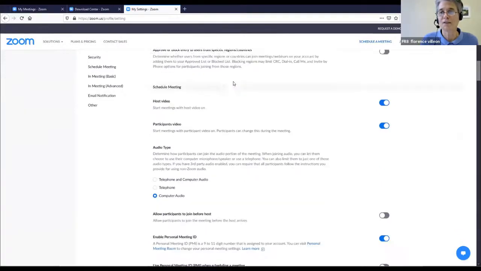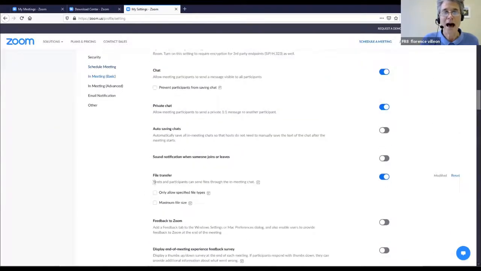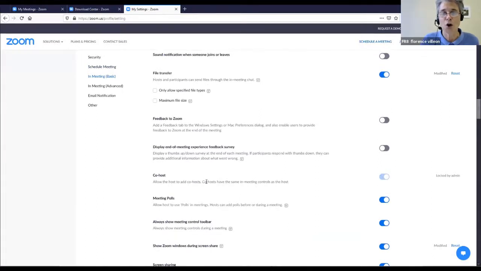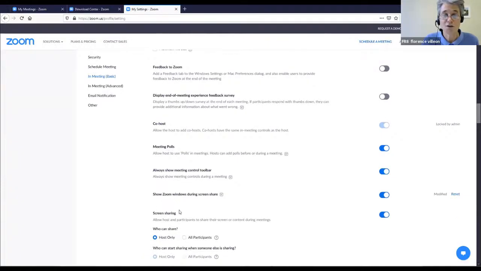If you don't choose this option, allow the host to add co-host. Co-hosts have the same in-meeting controls as the host. Here it's the administrator who puts it by default. If you don't say yes, I allow the host to add co-host, you cannot do it. So you have to do it in the account. It's the same if you want the polls, you have to do it. If you want sharing screen, you have to do it.